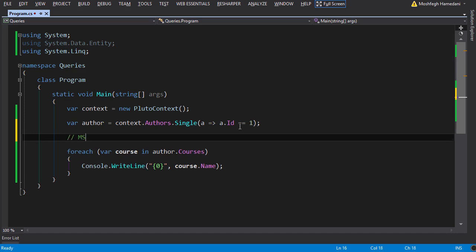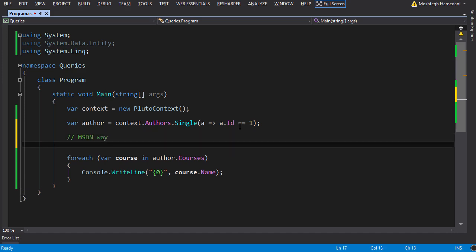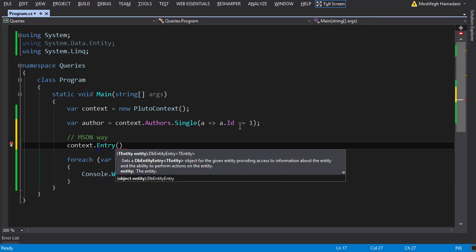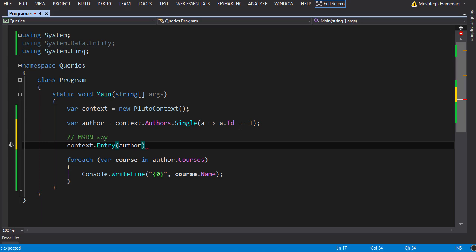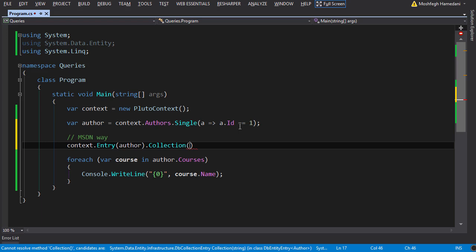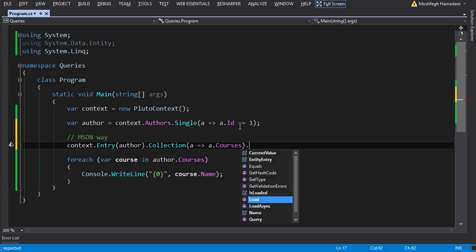So here's the MSDN way. We start with context. Now here we need to use the entry method and pass that author object here. So this method returns a DB entry object for that author. Next, we need to use the collection method. And here we use a lambda expression to reference the courses collection of that author. So a goes to a.Courses. And finally, we call the load method.